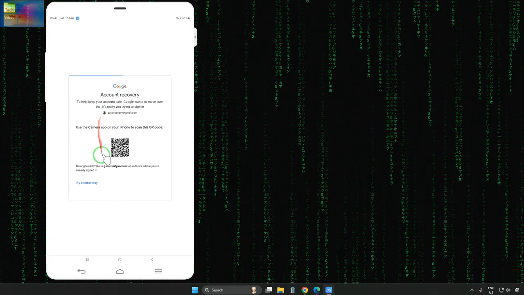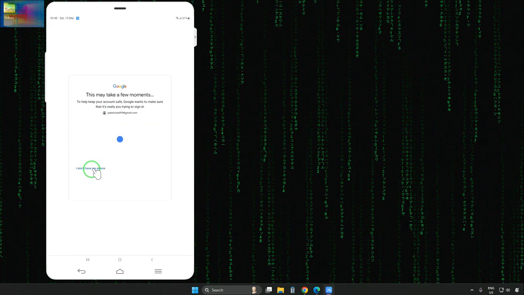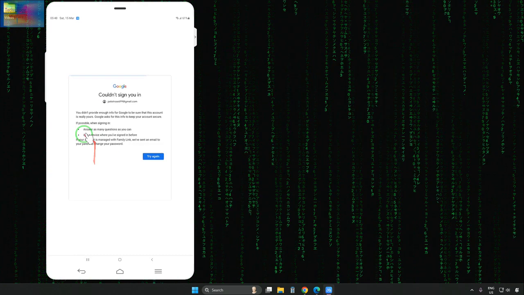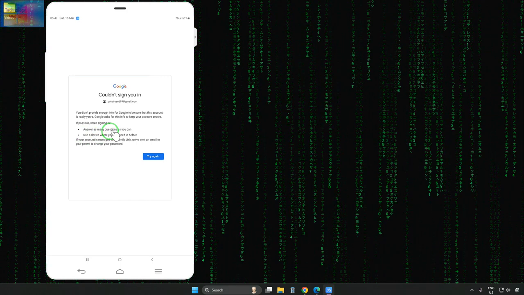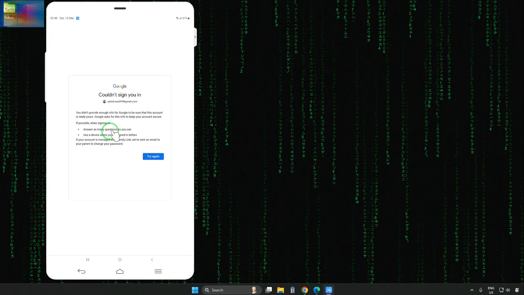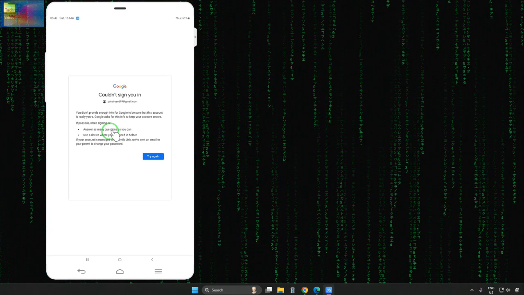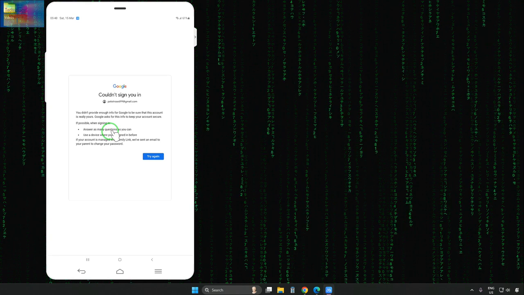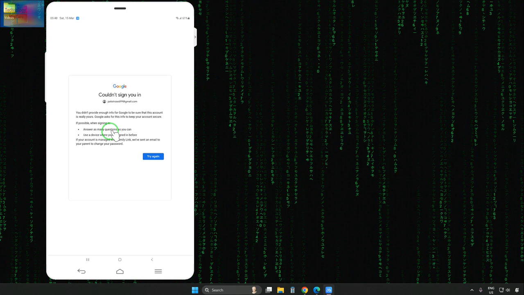If we don't have the password, it means we also don't have the phone now. So we will just tap again and again. Now it says I did not provide enough information. Answer as many questions as you can, and use a device where you have signed in before. We will have to replace these things, but we don't have them either. So we will get more tips to recover.